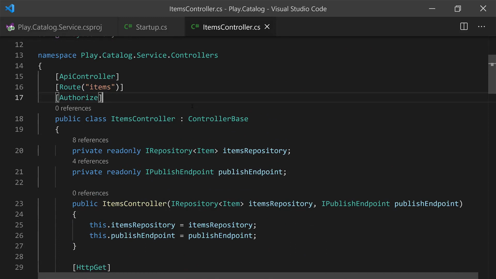There are other ways to enable authorization. For instance, you could go to startup and set up another way to just say, hey, I want to authorize every single controller. But in this case, since we only have one controller and we only plan to have one in this course, then this should be good enough.